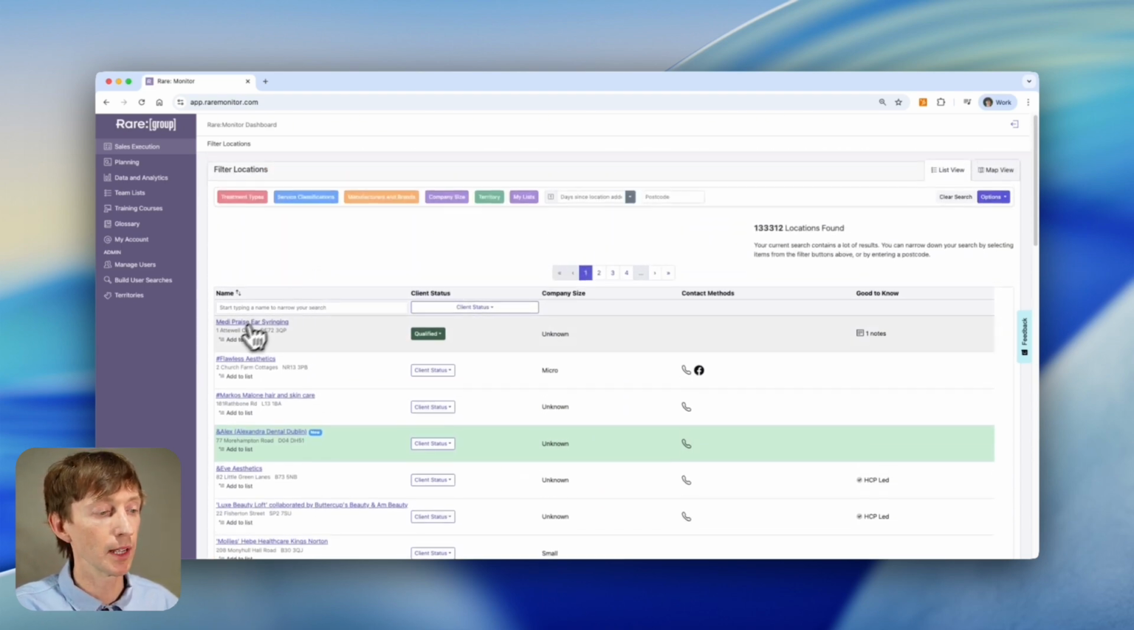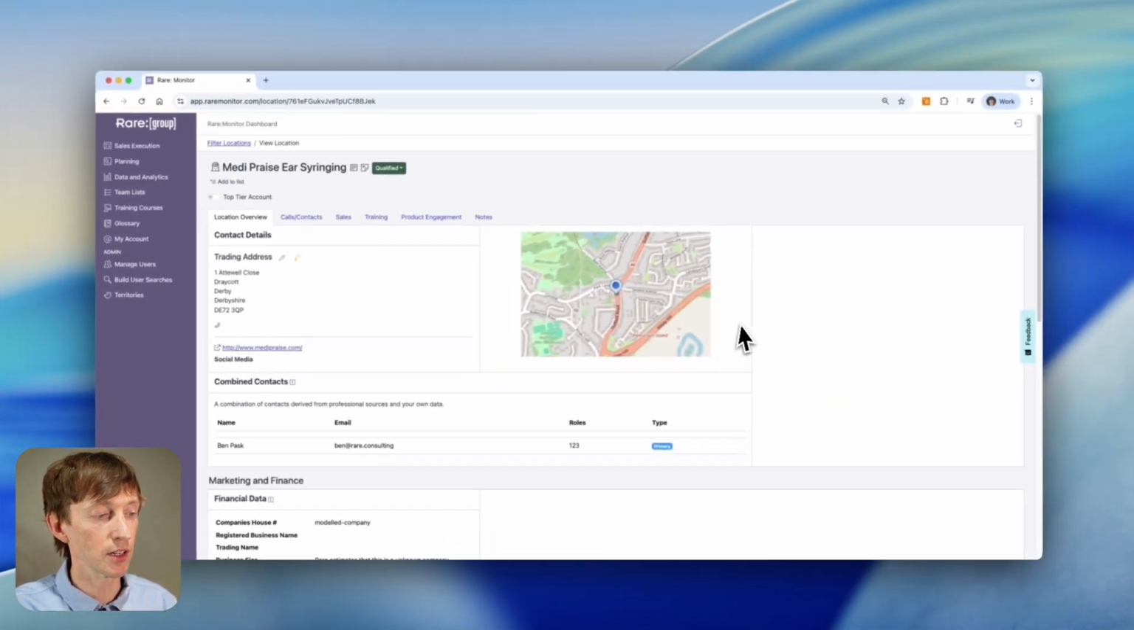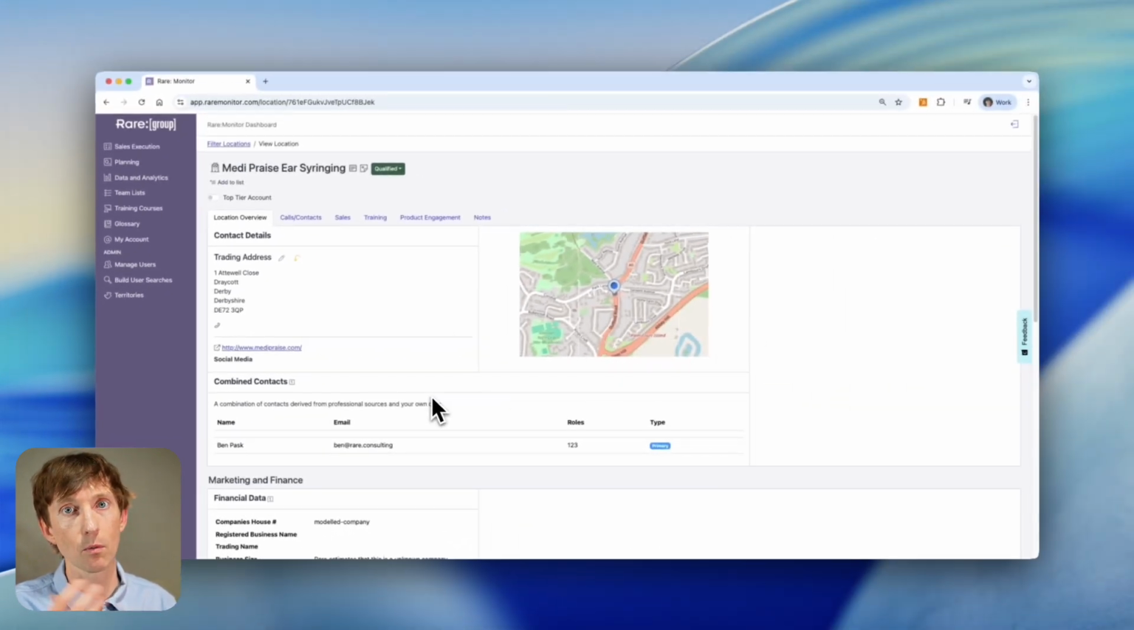If you click into a particular location, you'll see that we've got this feature called Combine Contacts. That's where we've identified people that work in this particular business, whether they've come from an official registry or whether our system's identified them on their digital assets. You've also got the option to add people yourself. So obviously we do a lot of heavy lifting by telling you who's there, but if there's someone that isn't yet mentioned, you can add them to that particular account.